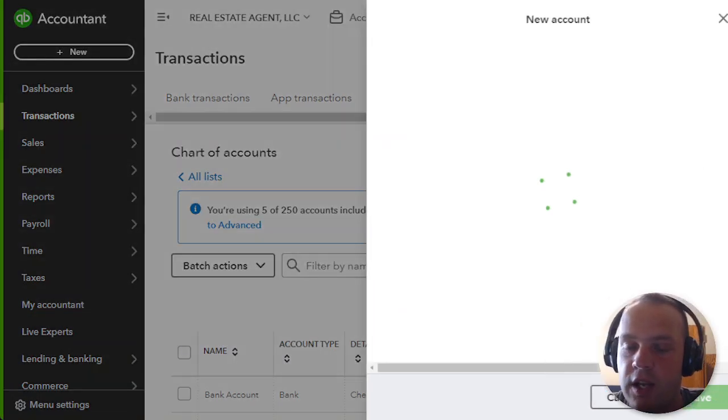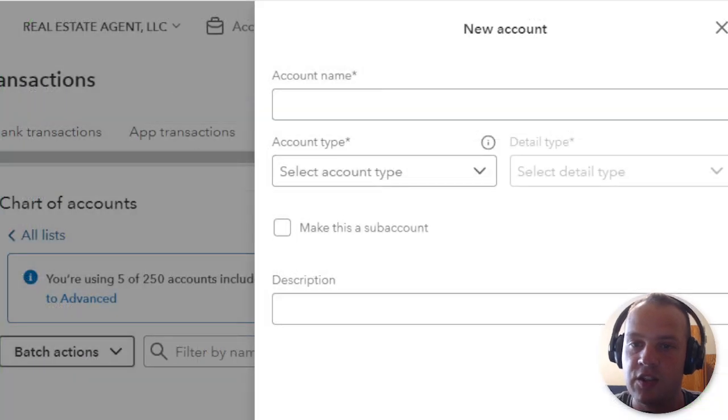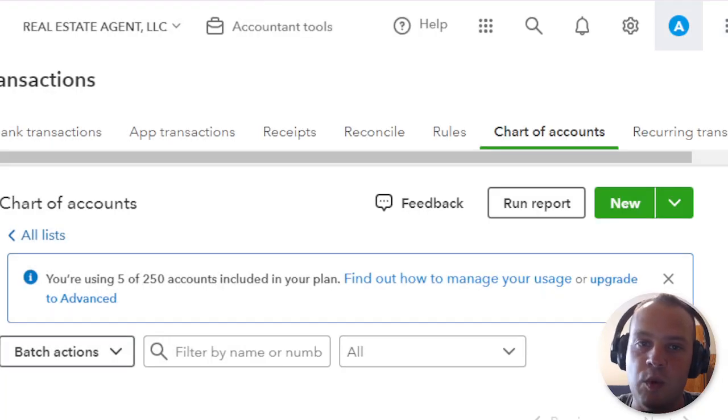a new account or expense account that you might, or an income account. You would just go ahead and enter the name and enter all the information associated with that account, whether it's an expense account, income account, cost of goods account, asset account, liability account, whatever it might be. You can just manually add each one individually.